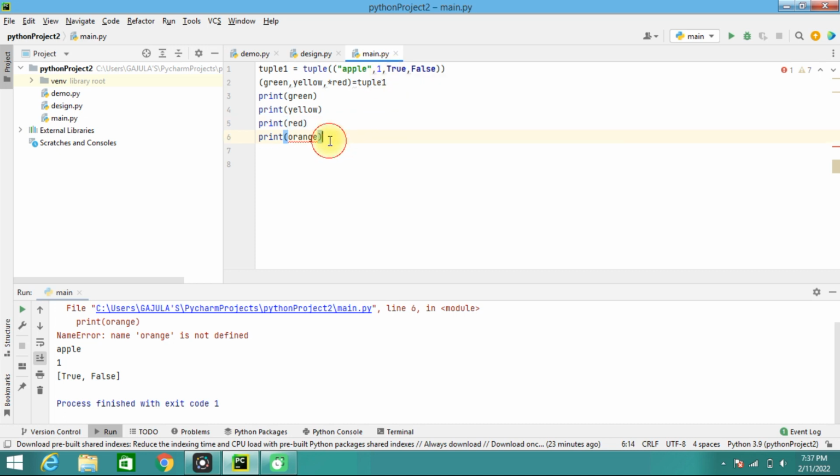Okay, orange we haven't defined, right? So at the last element you need to mention a star before it, so that you will be able to extract all the elements. So it starts unpacking from first. So green will be assigned to apple, next yellow will be assigned to 1, then red will be assigned to the remaining values, that is true, false.